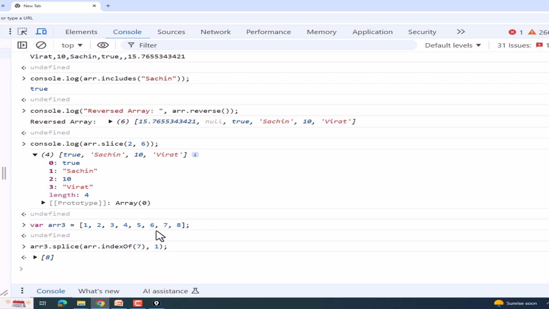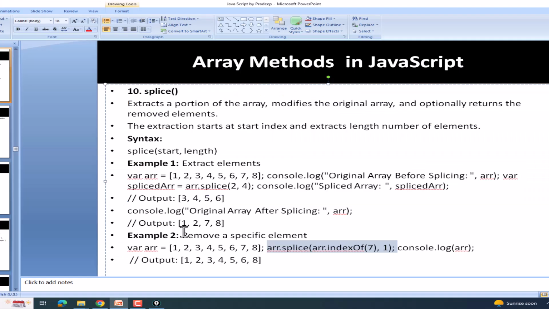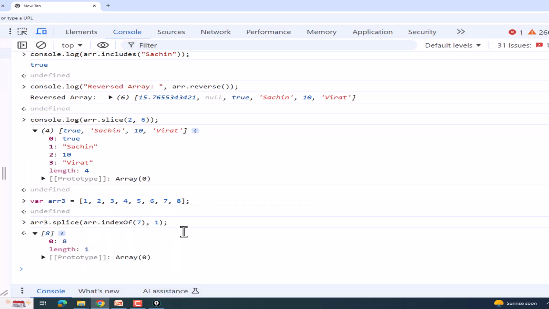It has extracted the element at position 8, going from 0 to n minus 1. Here it has shown 8. If you see the length, it started from index 0. The particular element at position 7 is 8. Now its length is 1.